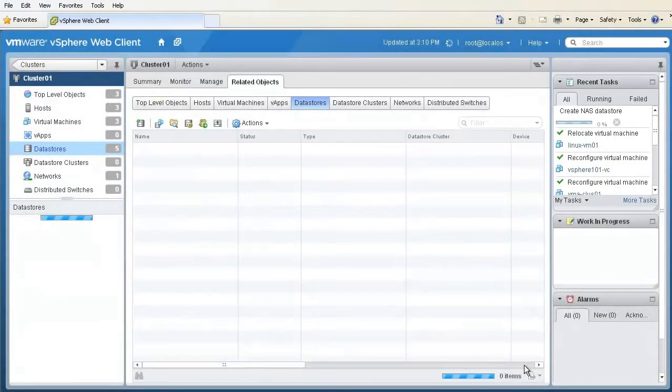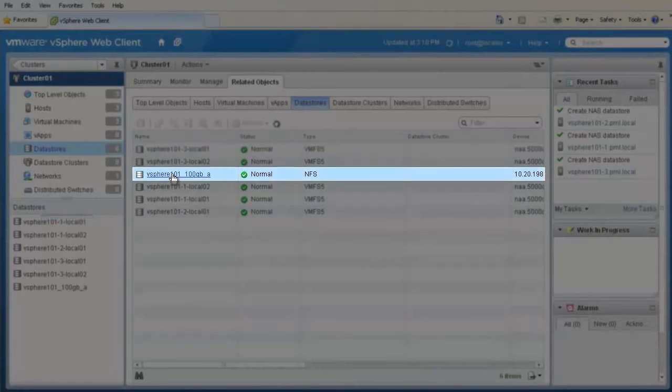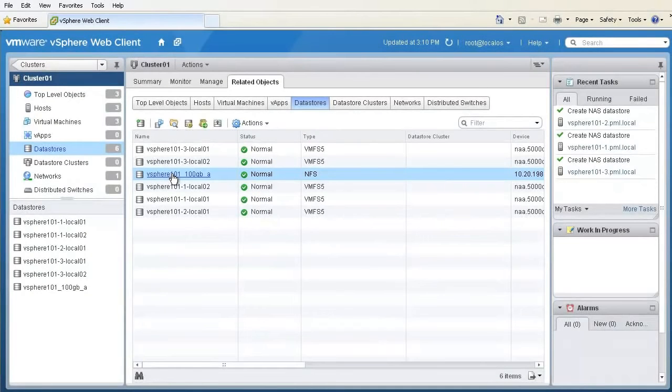Review the task, click Finish, and monitor the progress in the Recent Tasks column on the right. We can now see that the NFS data store named vSphere 101_100GB_A has been added. Let's repeat this process to add a second NFS data store.